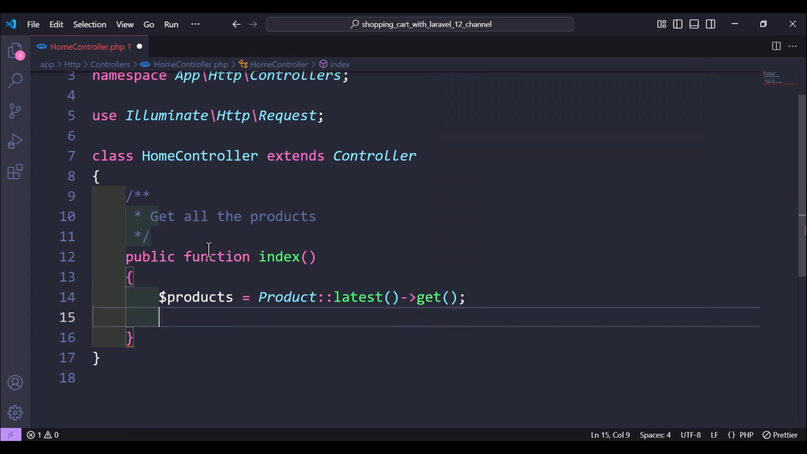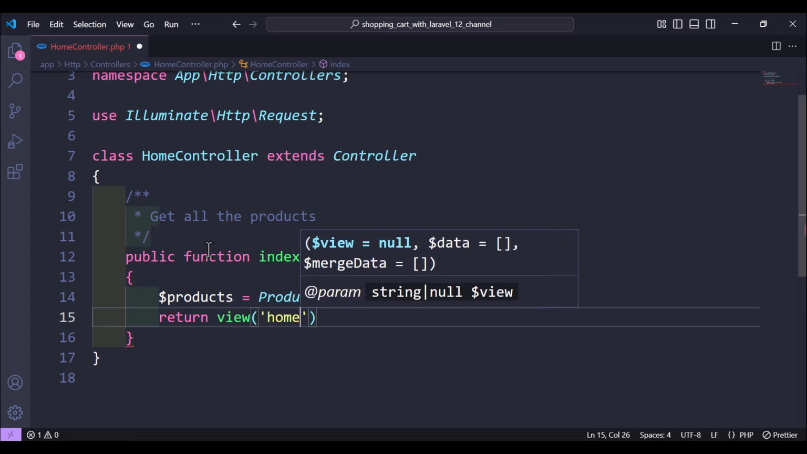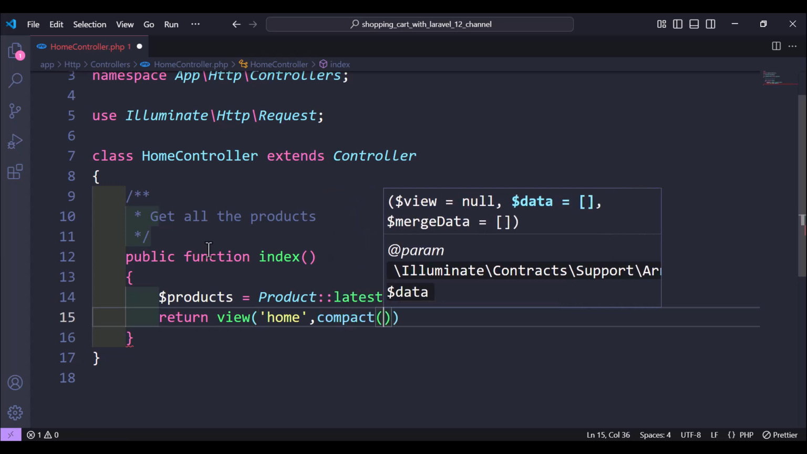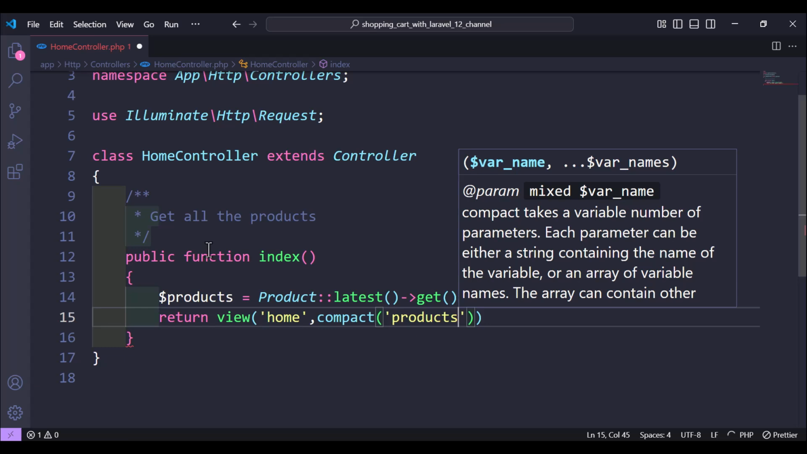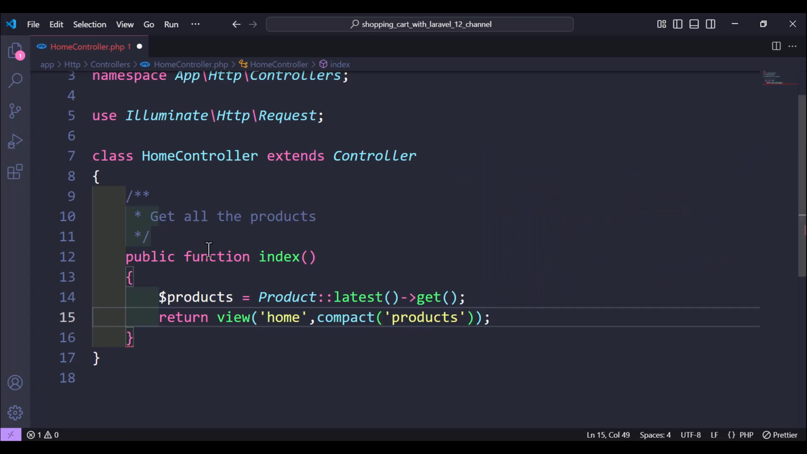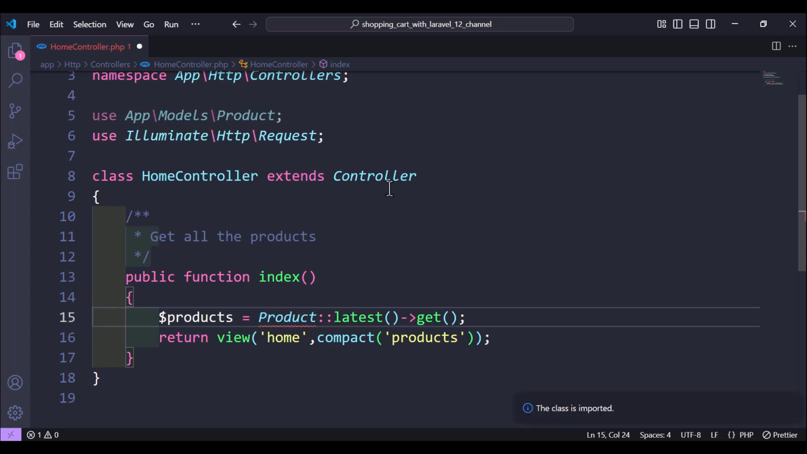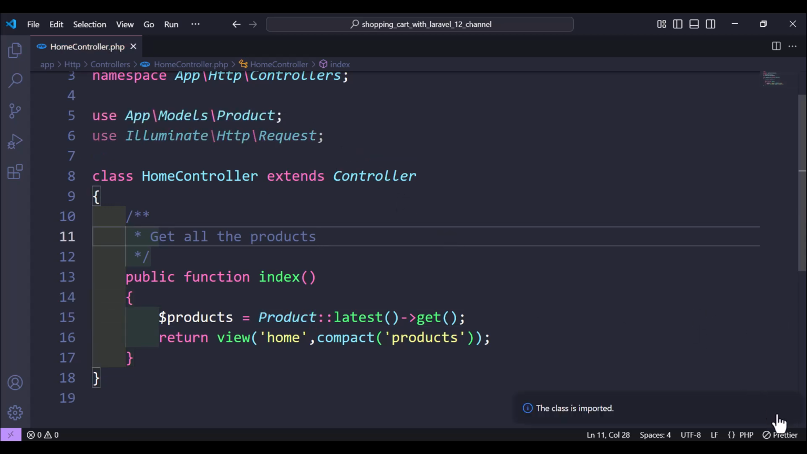So now you have products. So we return the view which is home, and we send products, so compact, and we have the products. So now we have our function. So let's import the model, and we are done.